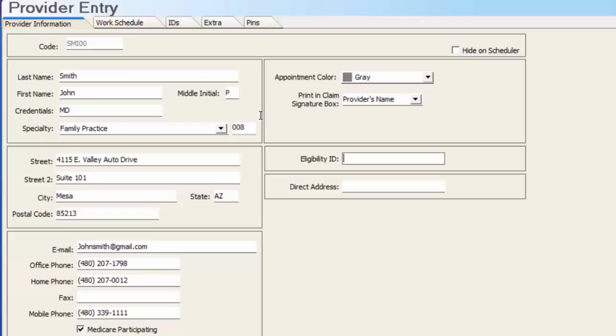Eligibility ID is if you are doing real-time eligibility through your clearinghouse. The real-time eligibility is basically a way for you to check the patient's insurance benefits with a click of the button. So the eligibility ID is just the routing number that allows you to do so after you sign up for that feature. The direct address is going to be the direct email address or secured email address that this provider is assigned if you are using TotalMD Direct.